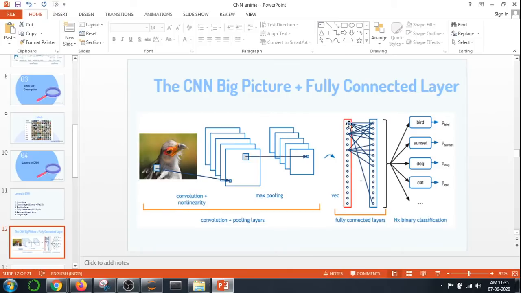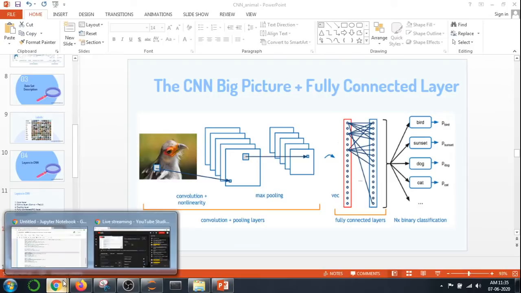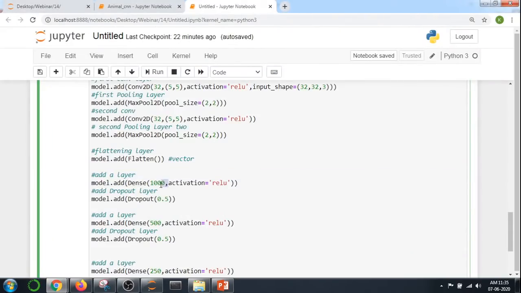After that I need to create neurons, that is vector neurons. The vector neurons should be 1000. Here I am passing 1000 input neurons with ReLU activation function and dropout function. In the 1000 neurons I need to drop 50% of the data. If I reduce the 1000 by 50%, what is my output? 500. So again I am creating neurons with 500, and again I am reducing 50%.